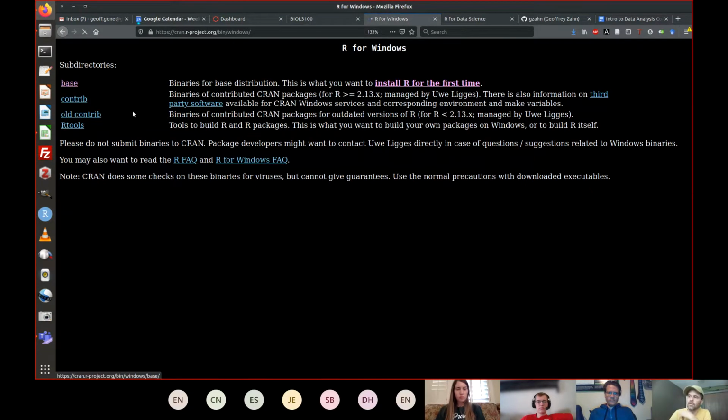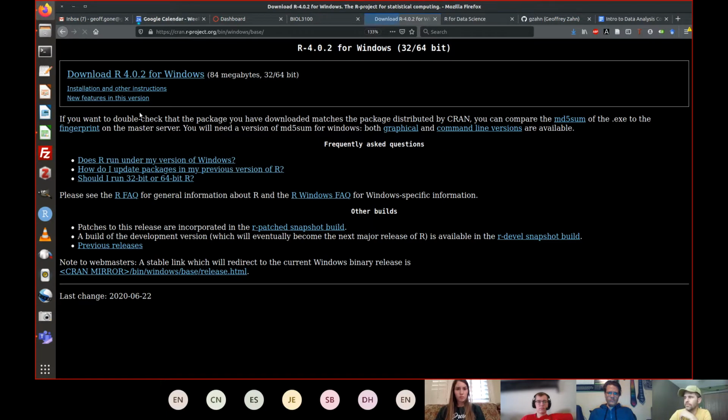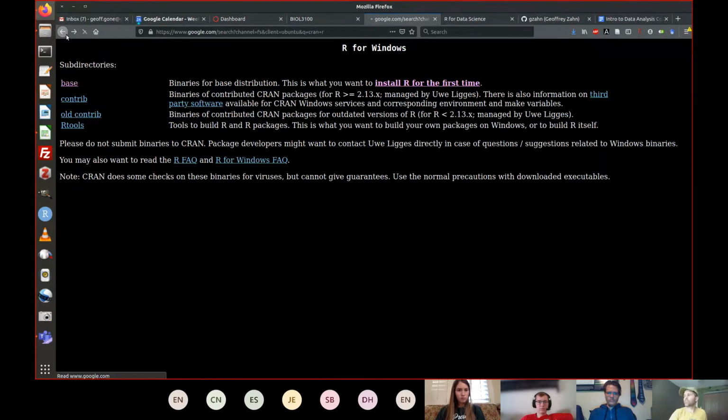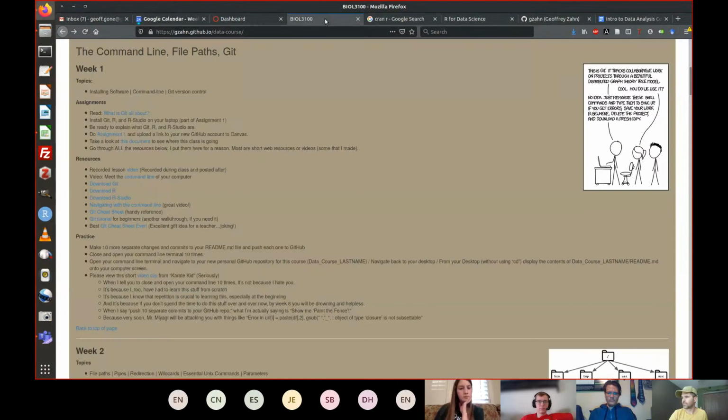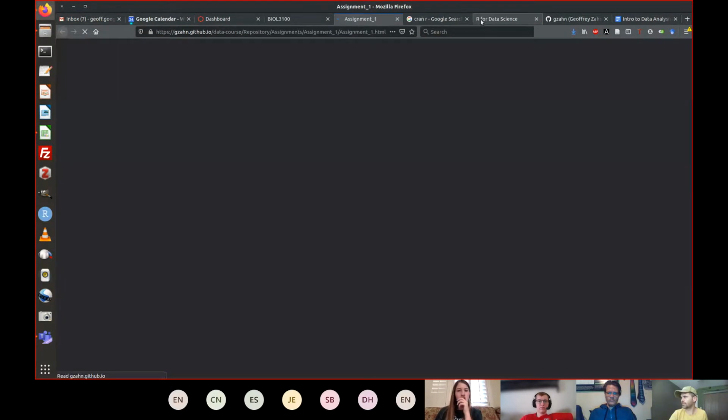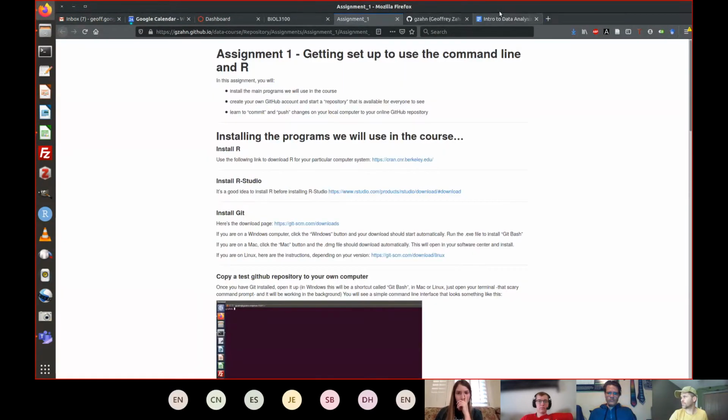Then you will click on Base, download R 4.0.2 for Windows, done. You'll get a little exe installer. It's going to run. It shouldn't take more than about 5 minutes to get it installed on your computer. I'm not going to click that because that's a Windows thing. So we're installing R. Here we go.